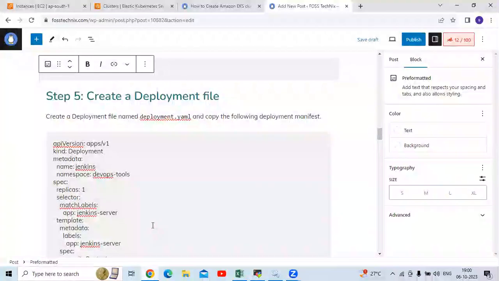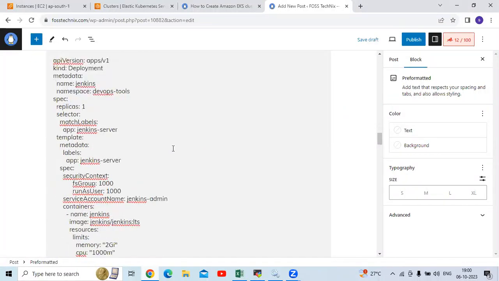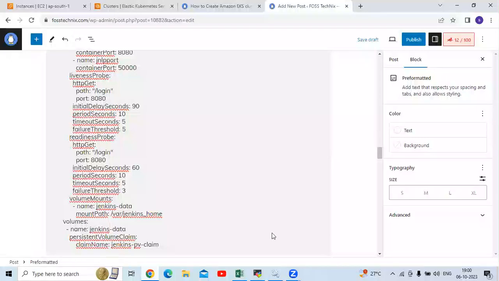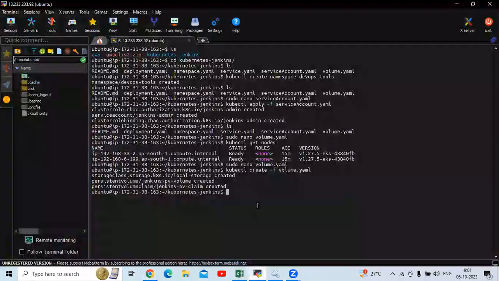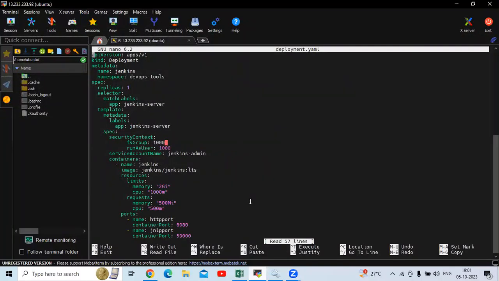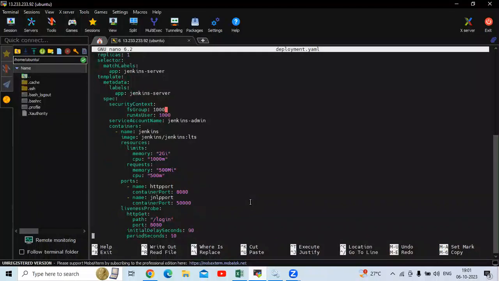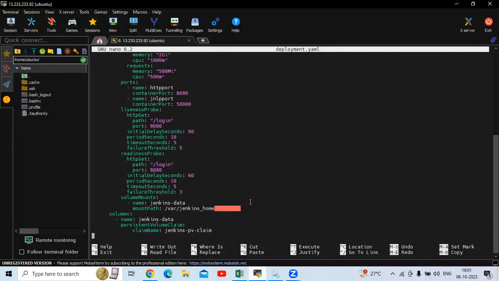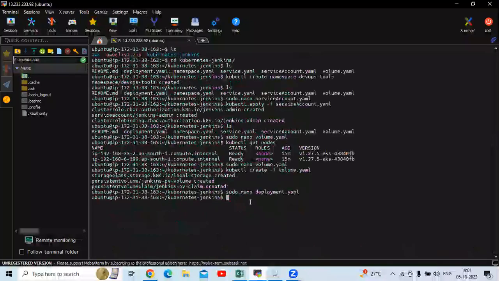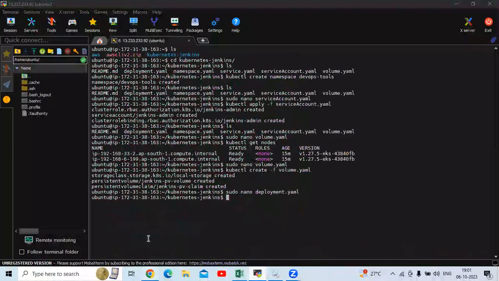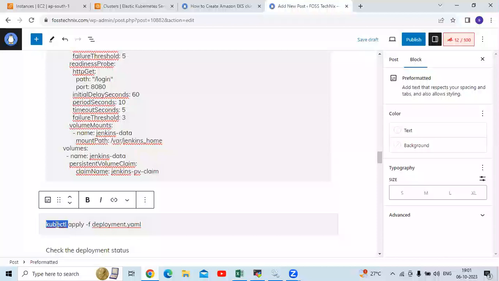Now the next step is to create a deployment file. So here we need to create a deployment file, right? So let's copy this code and paste it here. As you can see, I have already created my deployment.yaml file. So let's check. This is my deployment.yaml file. So let's create our deployment using this command, kubectl apply -f deployment.yaml.